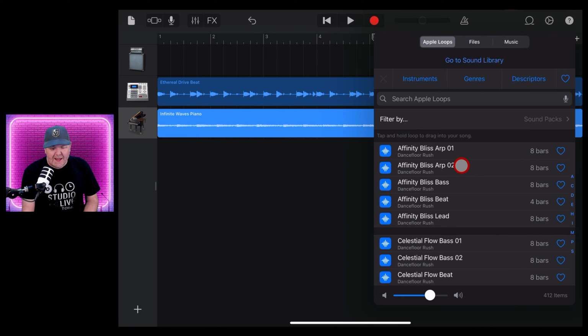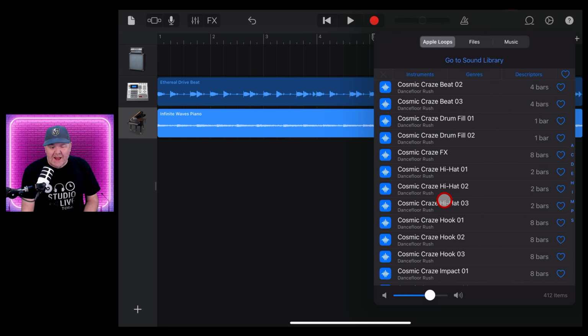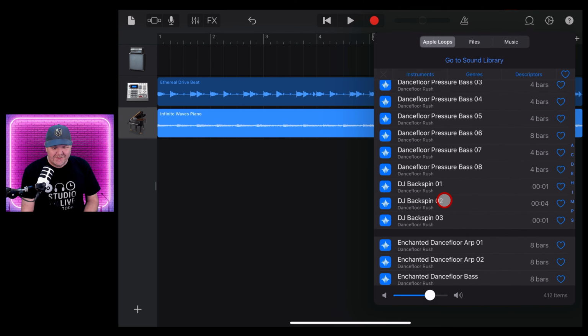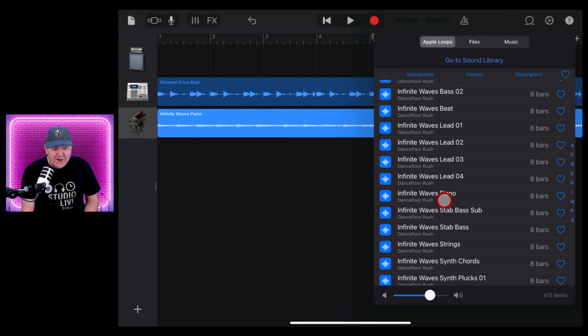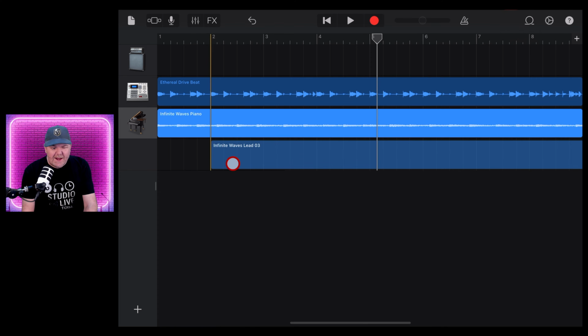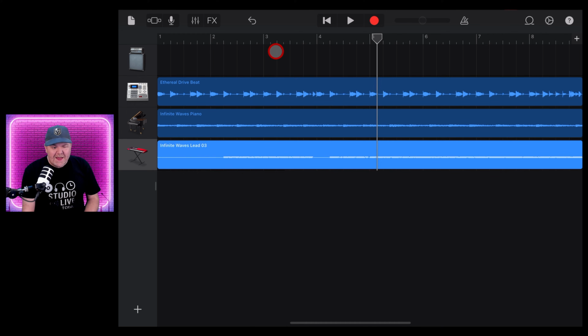Let's hit the loops icon again. Once you've added in something that actually has some melodic sounds to it, so some actual notes, you generally want to use the same again. So we're going to go back to the Infinite Waves lead. Let's just randomly choose lead 3 and tap, drag, drop. And let's take a listen, shall we? Pretty cool sounding.